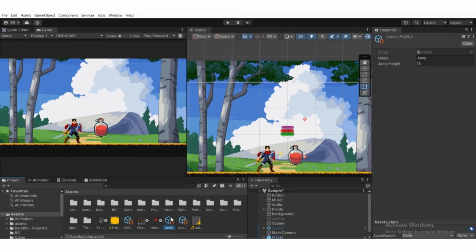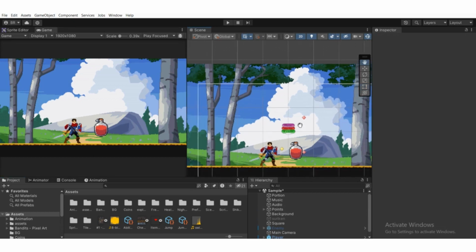If I select the jump ability game object once again, as you can see, firstly we defined the name of the ability, which is jump, and the second thing, we assigned the jump height over here, as you can see, 15. So I hope you get the idea of scriptable objects and applying an ability to the player game object.